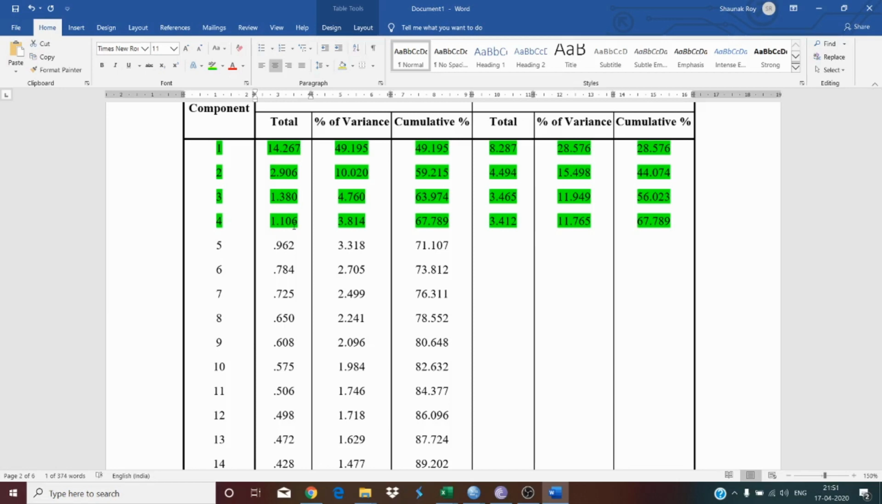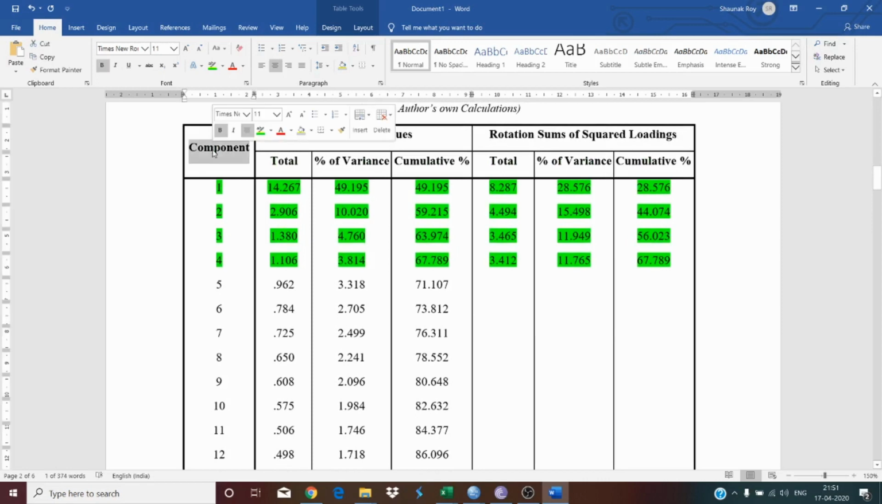So it is proof of the fact that factor 1, you can also write component 1 in this case. It's just written as component, so I'm calling this component. Component 1 explains 49% of the total variance, followed by component 2 explaining 10% of the total variance, component 3 explaining around 4.7 or 5% of the total variance, and component 4 explaining 3.8% of the total variance. If you want, you can write this in detail.